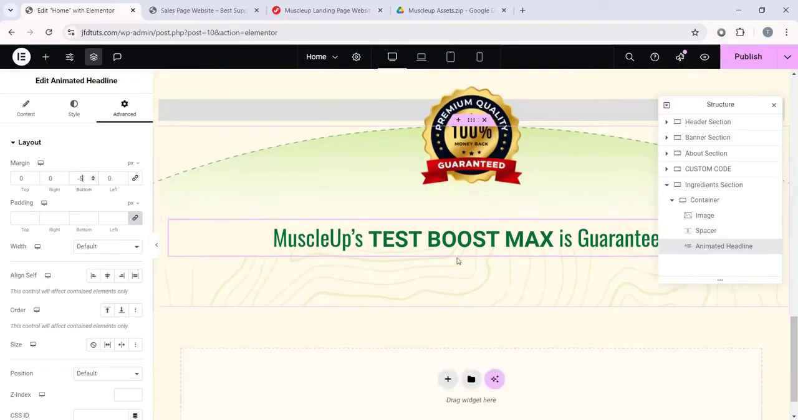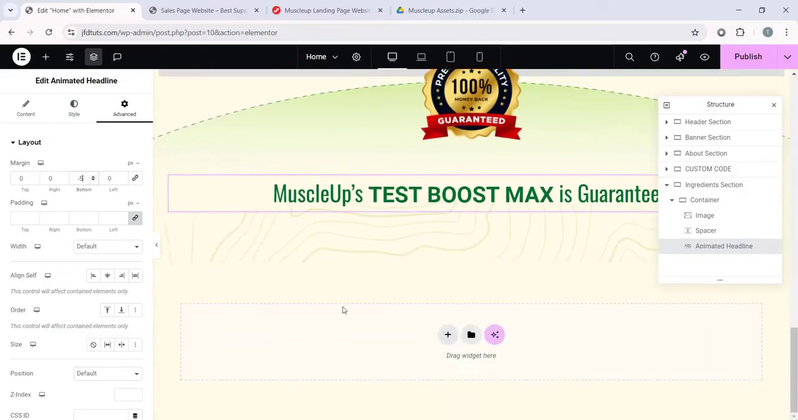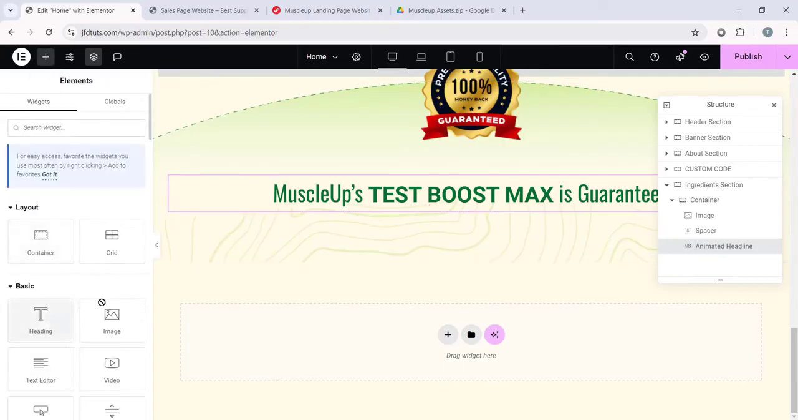This is looking really nice. It has two variations of the text. First is really thin text, and this middle one is the bold one and with a different font family. Alright, so using the animated headline widget, we can make some text like this. Okay, now after this, I'm gonna add a heading widget.